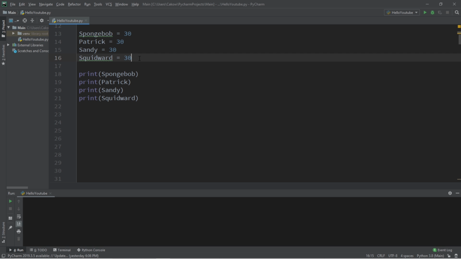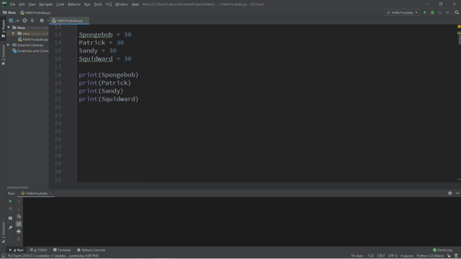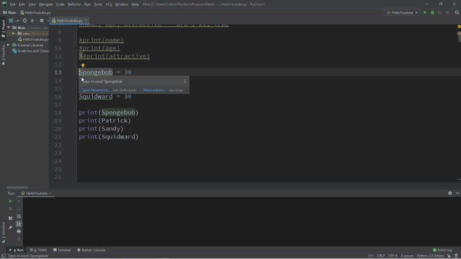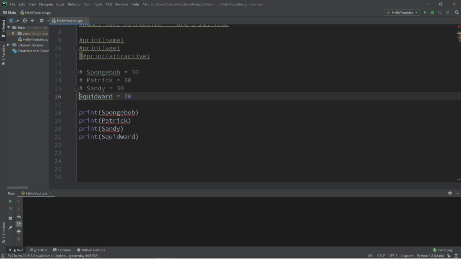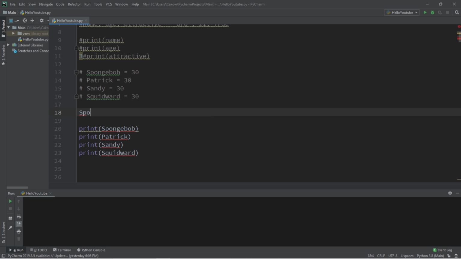Now, we could write this using four lines of code, or we could use multiple assignment to write the same thing using one line of code. So if all of these variables are all equal to the same value, there's a little bit of different syntax here. So let's begin with the first variable of SpongeBob. Equals Patrick equals Sandy equals Squidward. Then we're going to set them all equal to 30. And this should work just fine using only one line of code.